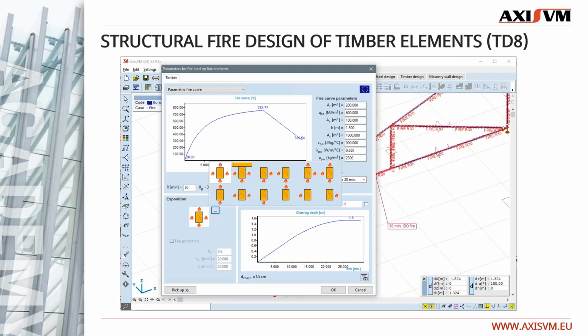By the definition of fire loads on timber elements, you can see this window where, similarly to steel elements, we can choose the fire curve. We can give the requirement in minutes. We can select the exposition of the member, 4-sided, 3-sided, 2-sided, and more options, and the software automatically calculates the charring depth.